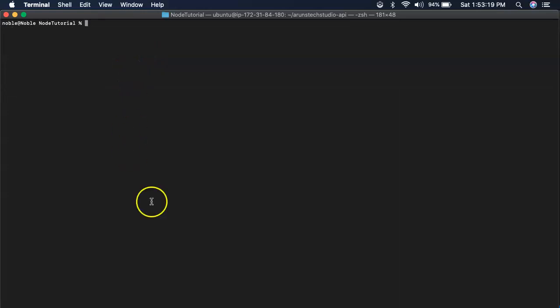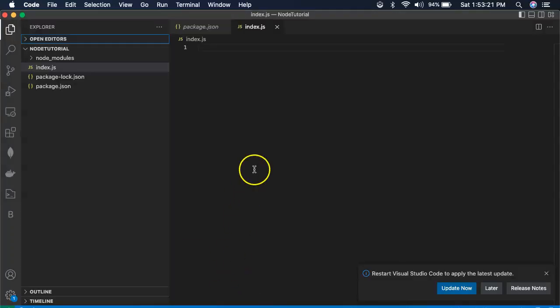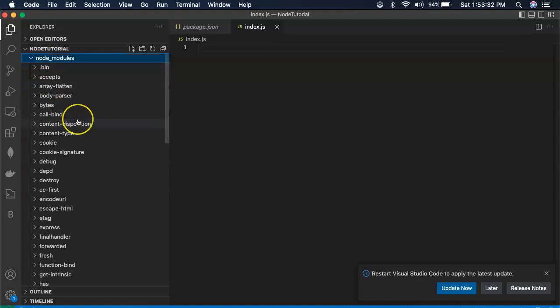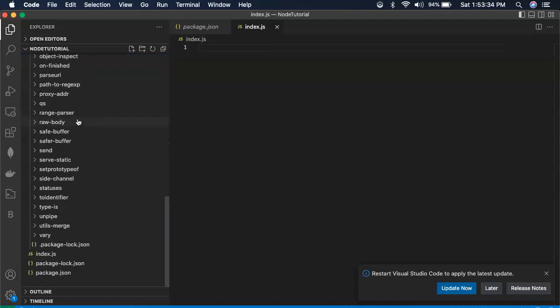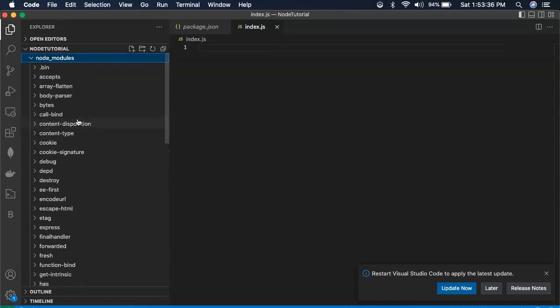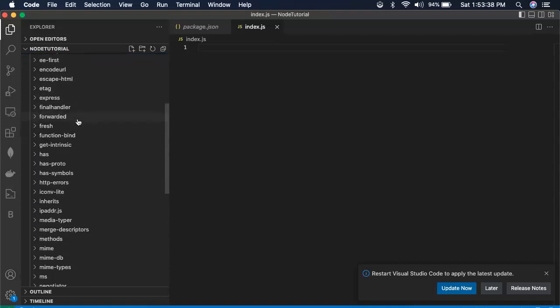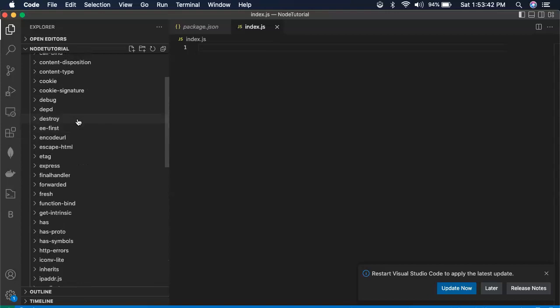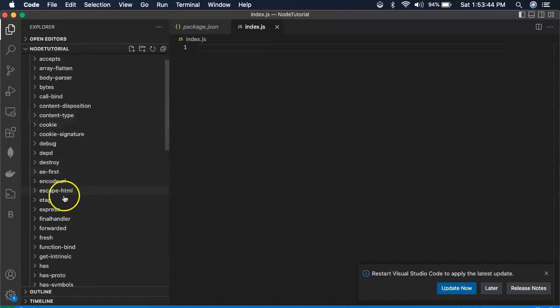Just clear it. Now go to your source code, and you can see in the root folder a folder has been added, node_modules. If you open it, you can see all the dependencies required to start a Node.js server. And here there is Express, which is what we installed.